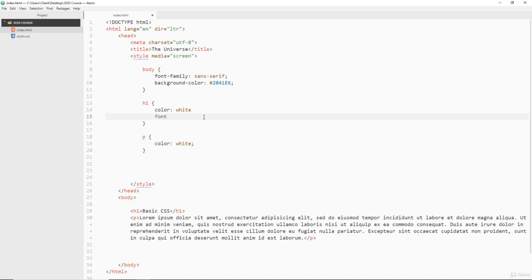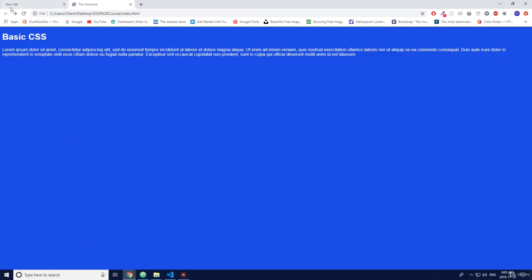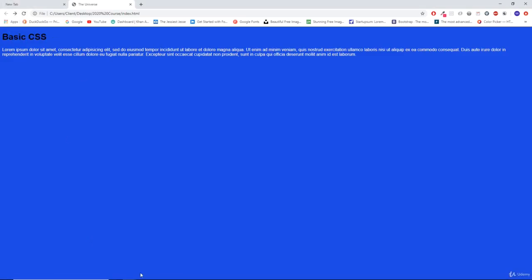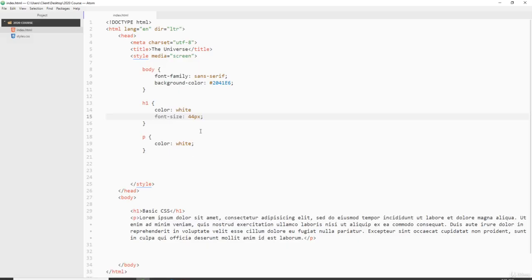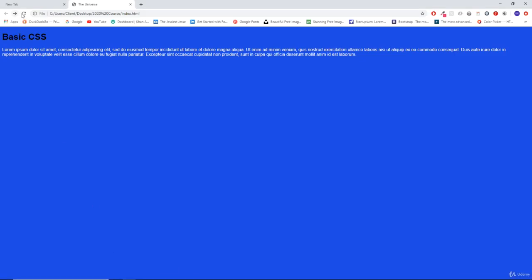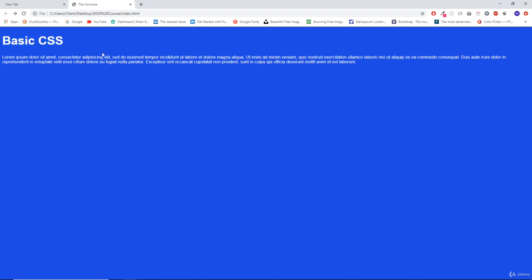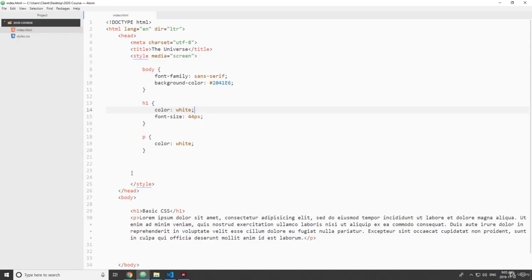So if you try to do font size, see, it's not even auto-completing right now because it's confused. So 44 pixels. This should change the font size to 44 pixels, but it's not going to work. And actually the whole thing just messed up now. So if you put the semicolon, it'll make the text bigger and it'll become white again.